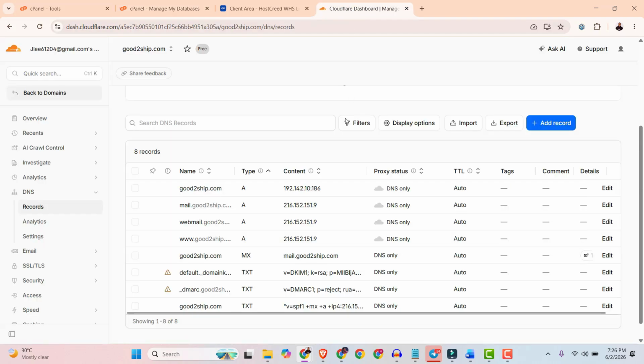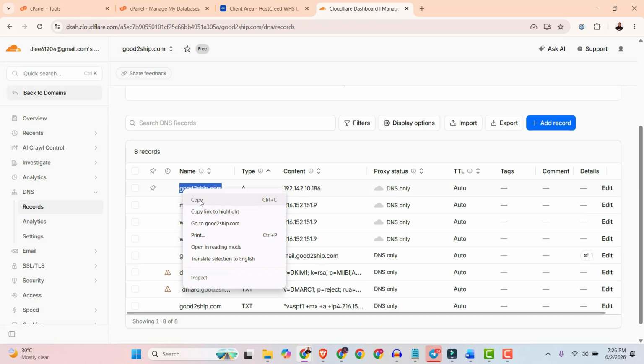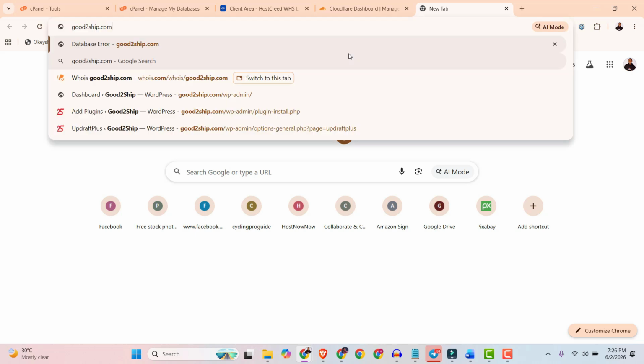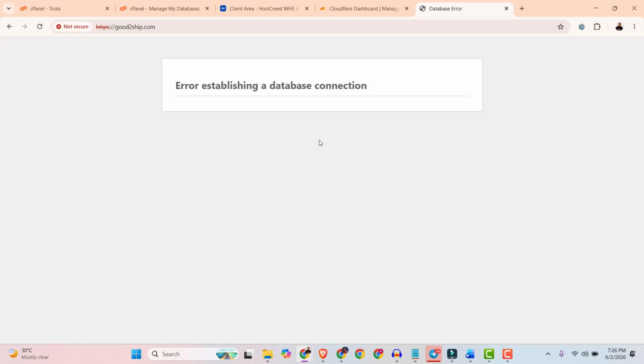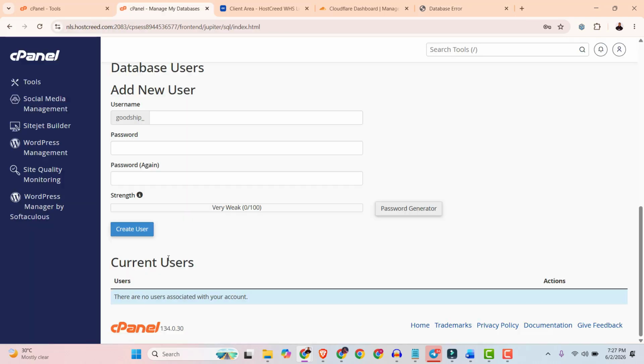So even if the propagation is complete, if I try to load up this website right now, we're going to have an issue. Let's just go ahead and load up this website right now. And then you can see the error: error establishing a database connection. This is because when you make restorations like this, the database users do not come with it.